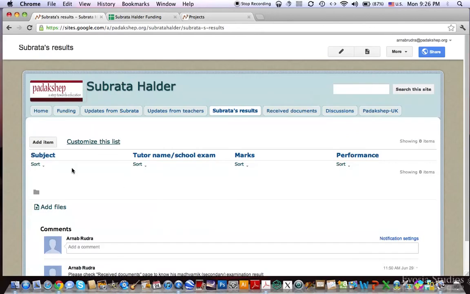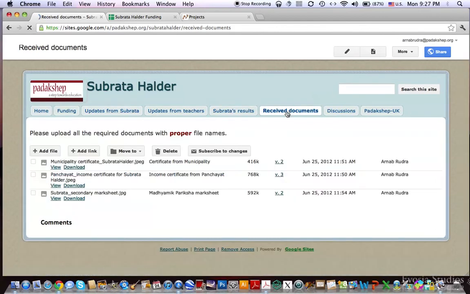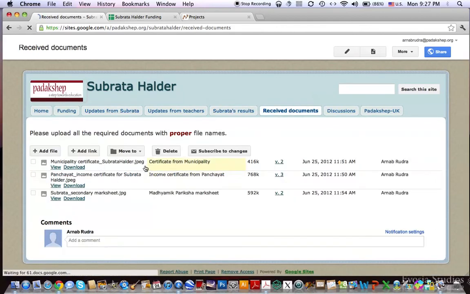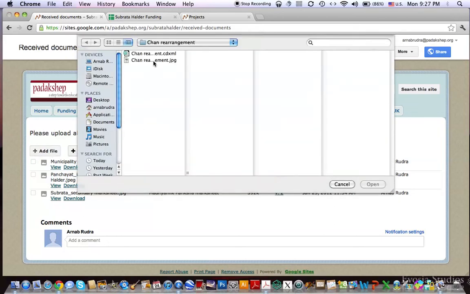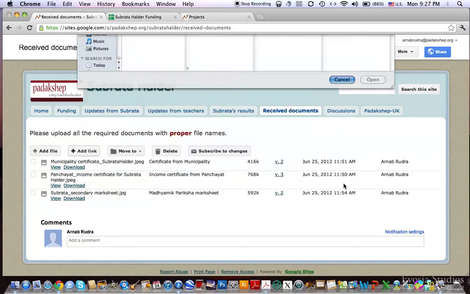You just have to click the add item button and then select from here and edit, fill up these areas. And then let's see the next tab, receive documents. So here we upload all the documents that we received from Subroto. So you can click on view or download to access these files. To upload a new file, you have to click on just this add file button here and then upload the file.